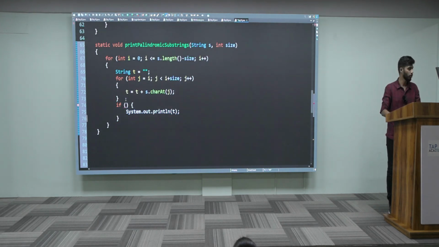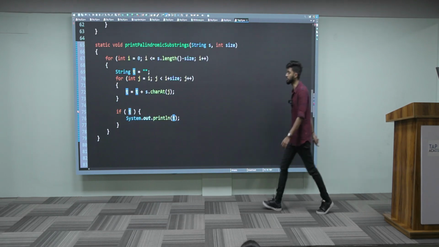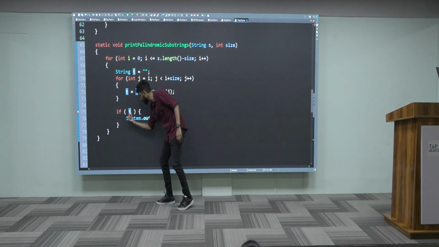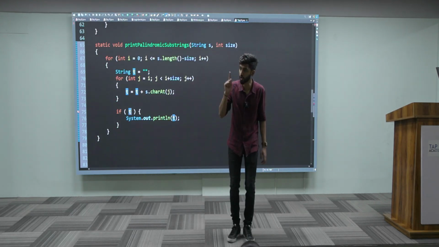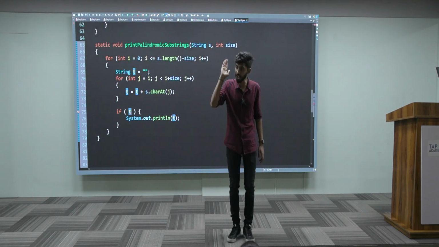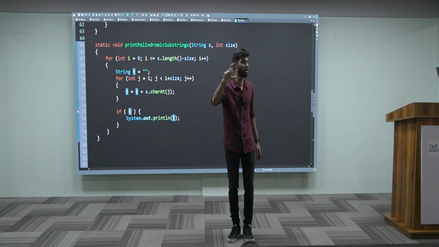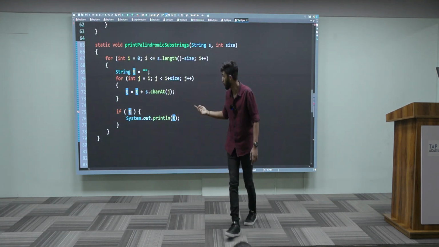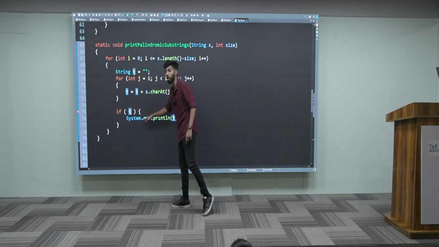Is that clear to you? So now what is the if condition if you ask me? I need to check whether T is a palindrome or not. Now the question is, how do I check whether T is palindrome? Do you already know how to check that? Yes. If T is palindrome, the method should return true. If it's not a palindrome, the method should return false. So if it returns true over here, it should print. If it returns false, it should not print.